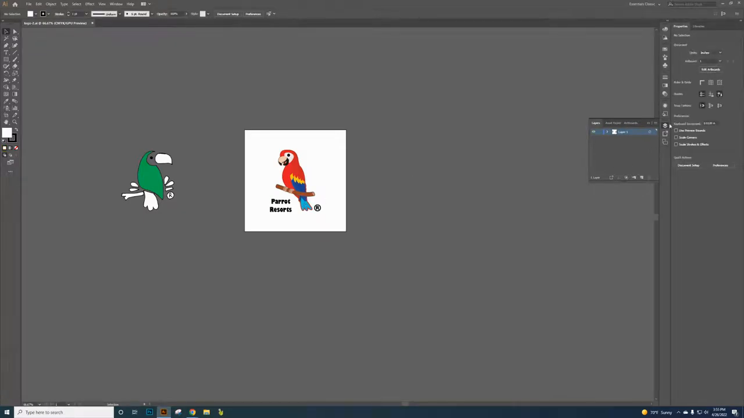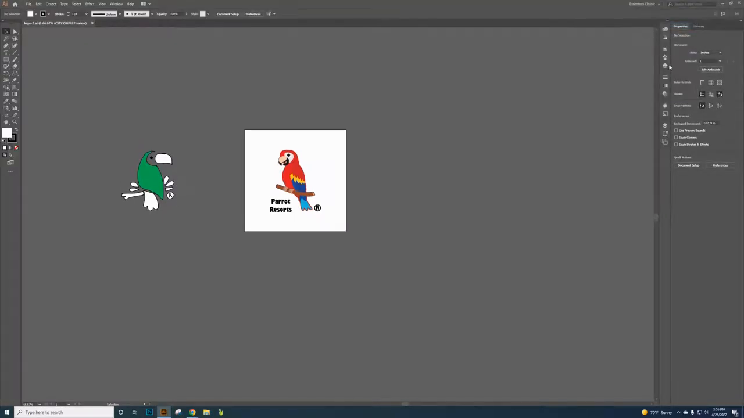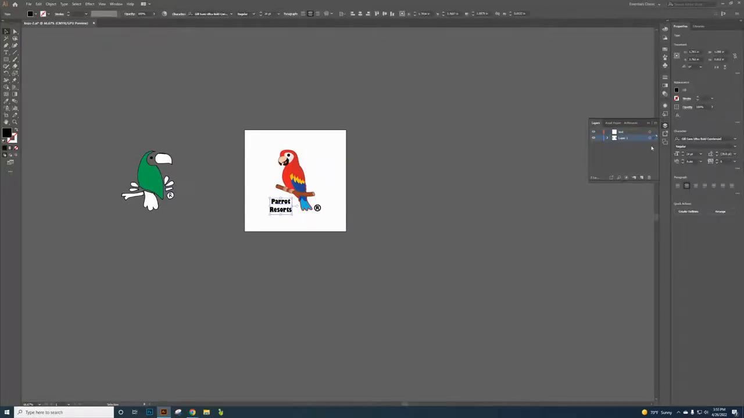I'm going to say this again: if you have Essentials, you need to change it back to Essentials Classic so you can see all the tools you need to see. Then you need to do the first thing. You need to create a new layer here. I would call it text. Then I click on the text and click on the little dot and change it to the text layer.